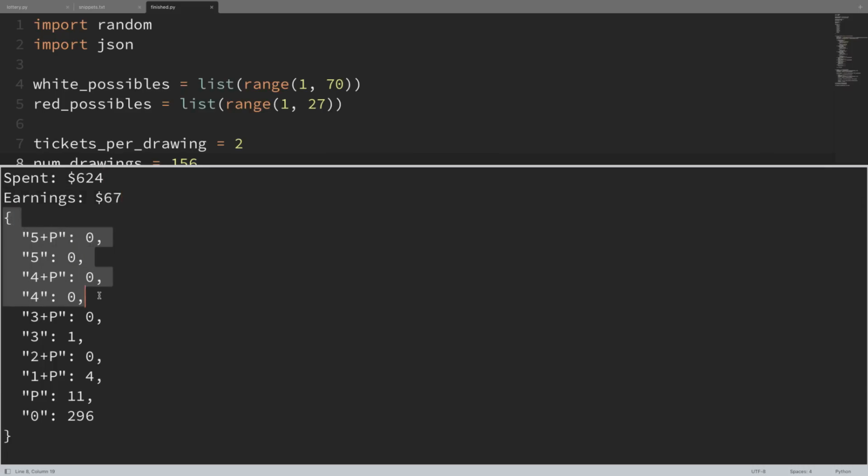And I also wanted to keep track of how many times we hit each of the prizes. So 5 plus P would be the jackpot. That's 5 white balls plus the Powerball. This one's just 5 white balls, 4 plus P, and so on. So the 0 here is just that we didn't get any of the prizes. So you can see that the majority of the time, 296 times, we didn't get any of the prizes. 11 times we hit the Powerball only. 4 times we got 1 plus the Powerball. And you can see here, one of the times we got 3 white balls, but no Powerball.